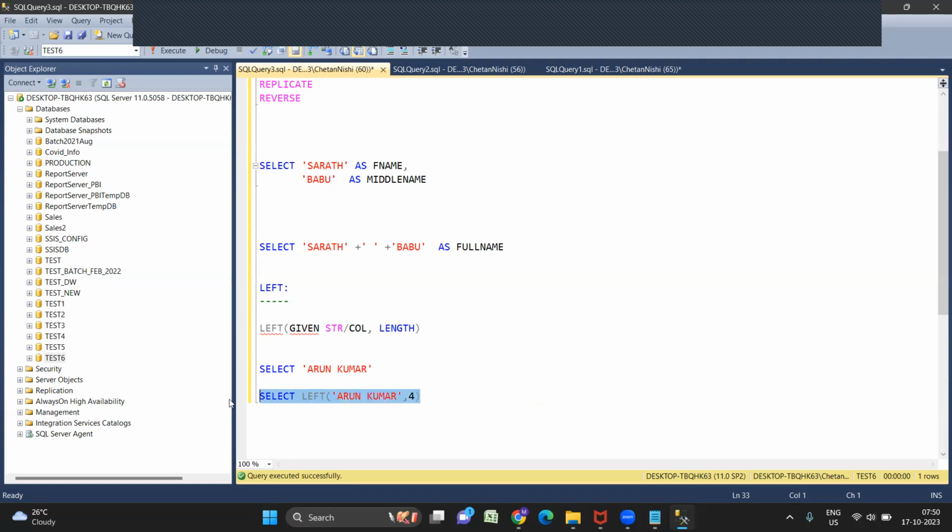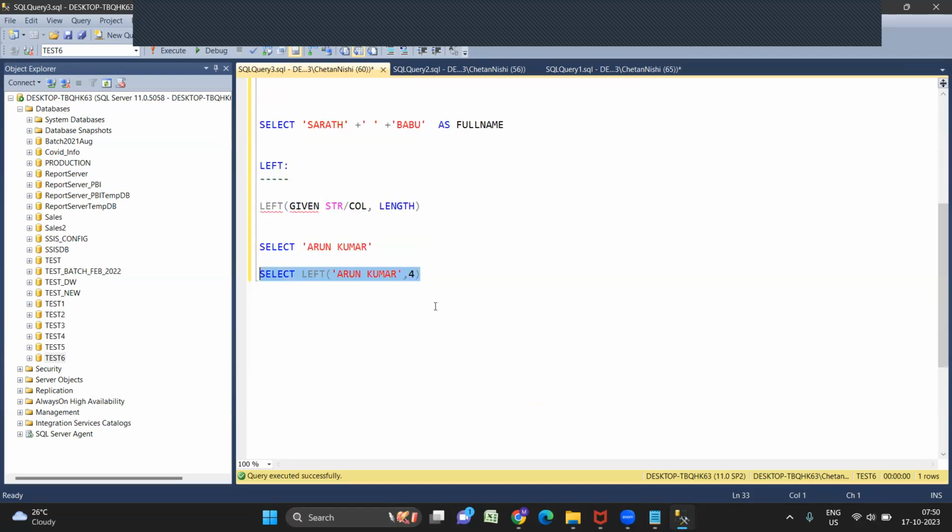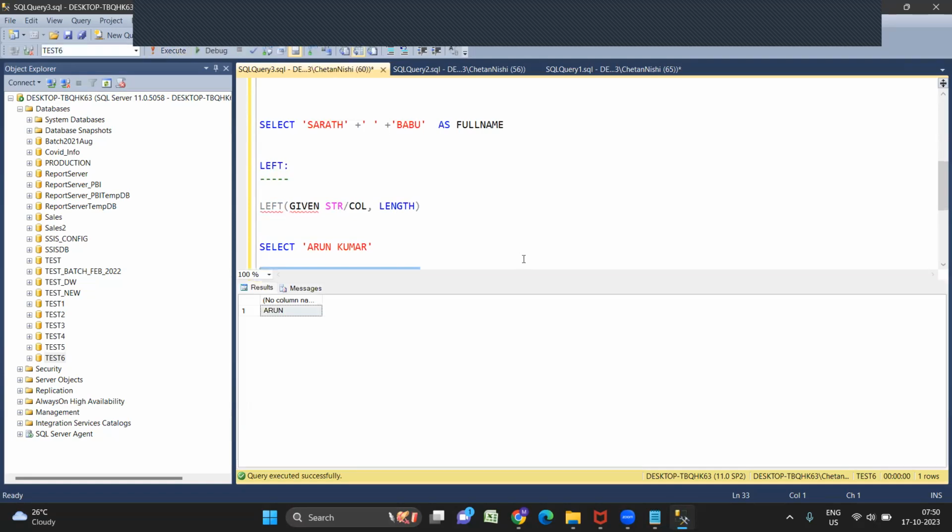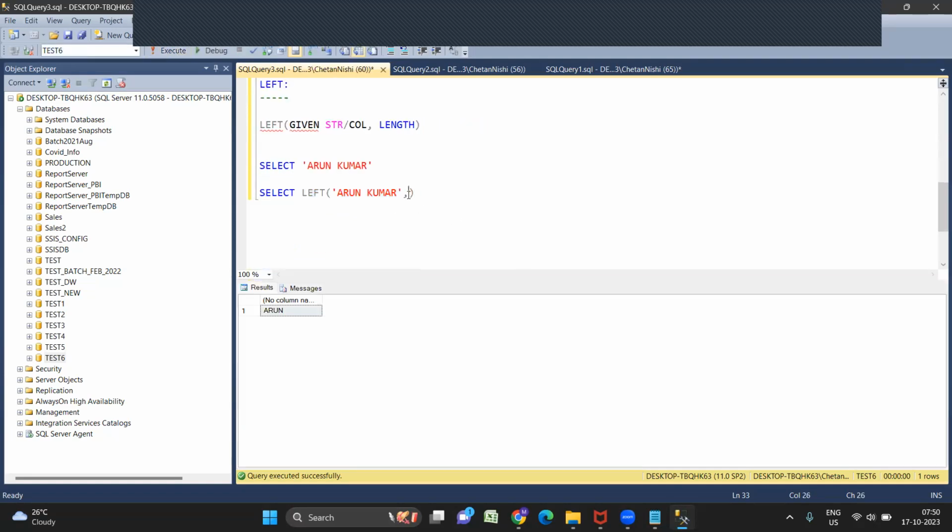What would be the output for this query? ARUN. Okay, right. Now clear. Suppose instead of 4, if I put 6, then what would be the output? From the beginning you have to count: Arun, space, K. Arun space K. Clear? Suppose I put 2 spaces before A. Now what is the output? Arun.